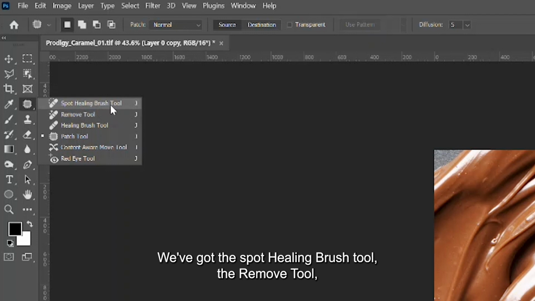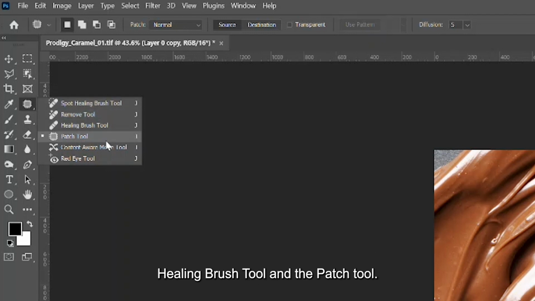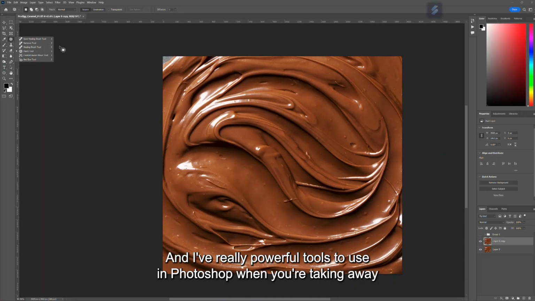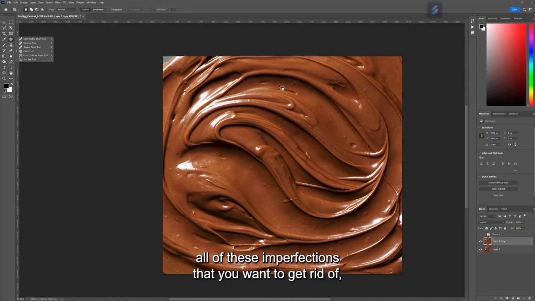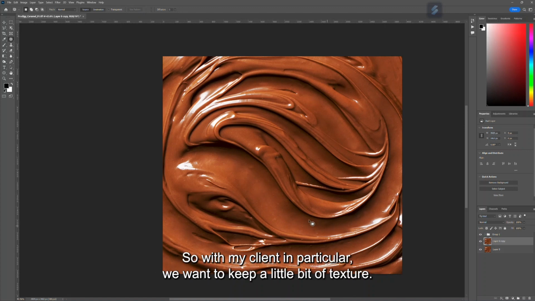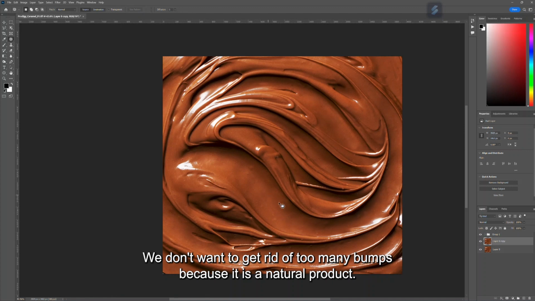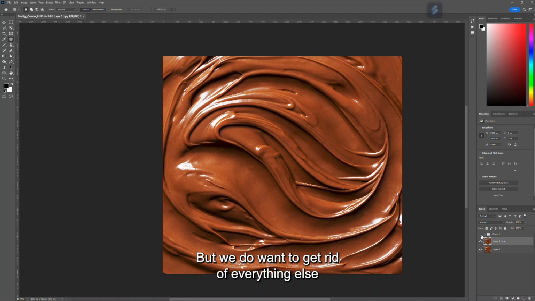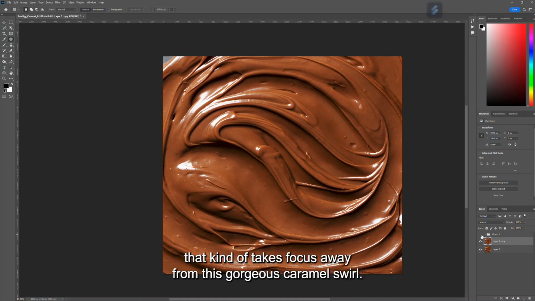We've got the Spot Healing Brush tool, the Remove tool, Healing Brush tool and the Patch tool, and they're really powerful tools to use in Photoshop when you're taking away all of these little imperfections that you want to get rid of. We're going to aim to get to something that looks like this. So with my client in particular, we want to keep a little bit of texture. We don't want to get rid of too many bumps because it is a natural product, but we do want to get rid of everything else that takes focus away from this gorgeous caramel swirl.